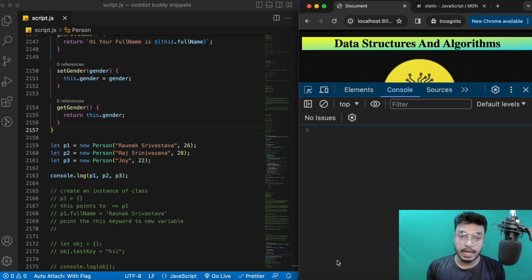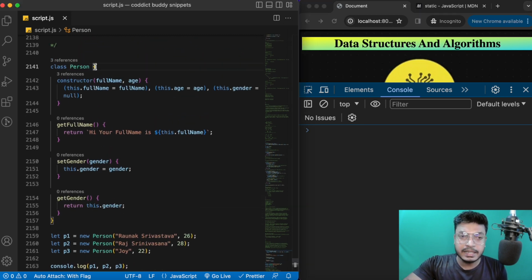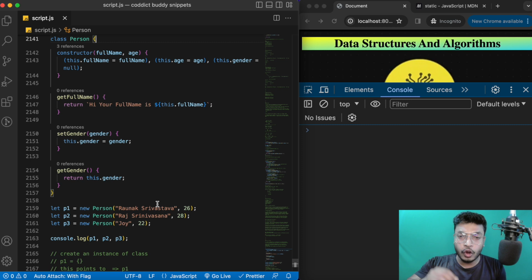In the previous lecture, we have seen the instance methods, how we can create instance methods in the class. In this lecture, let's quickly understand how we can create static methods. So first of all, what are static methods? In simple words, these are the methods which are used by the parent class itself. They cannot be used by the instance methods.